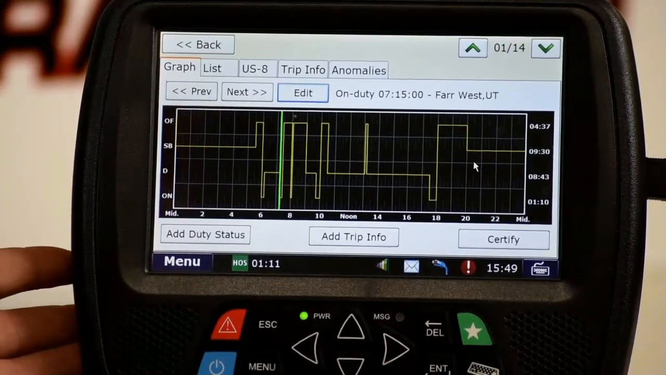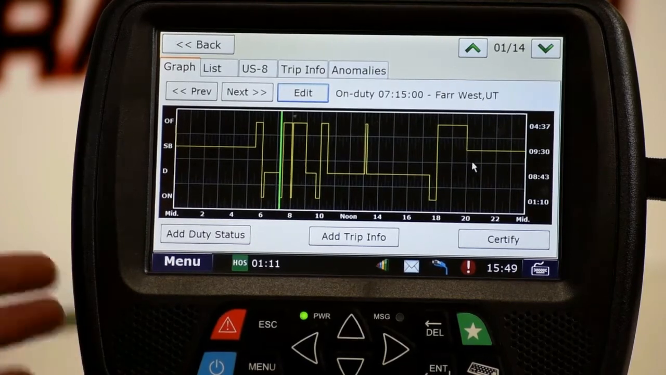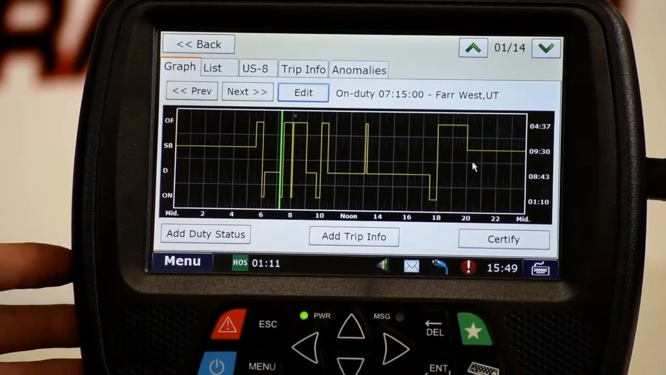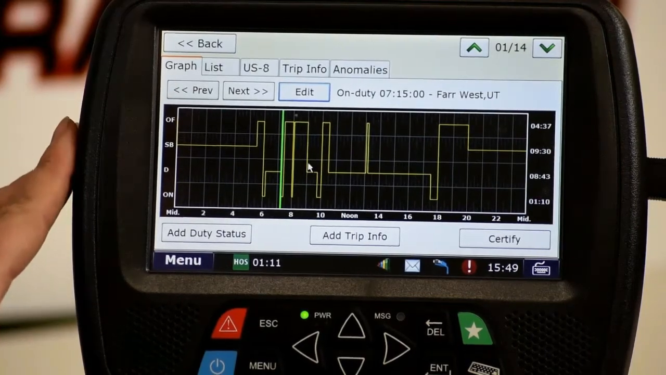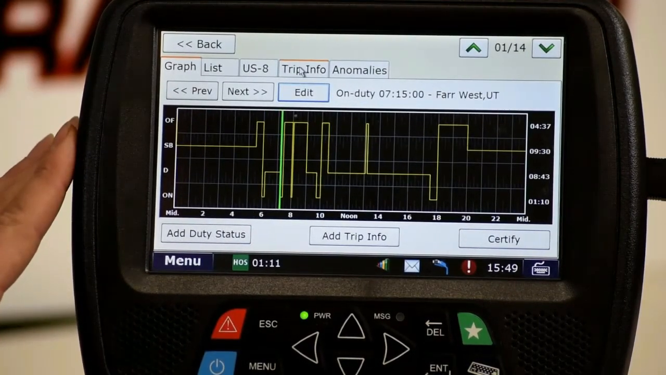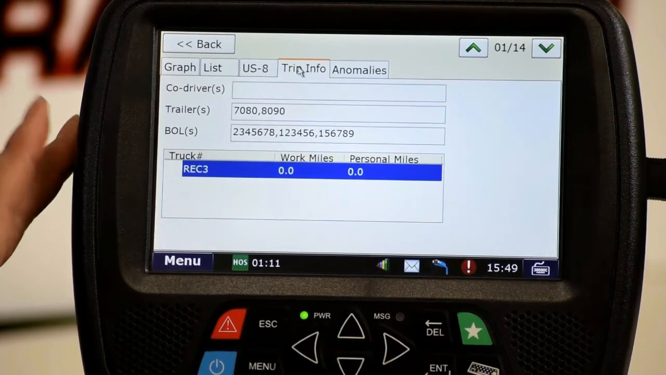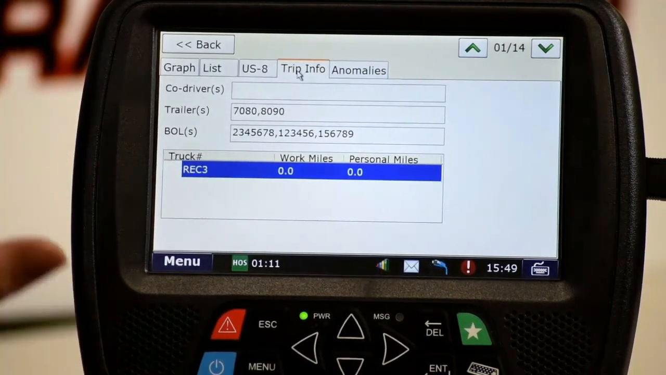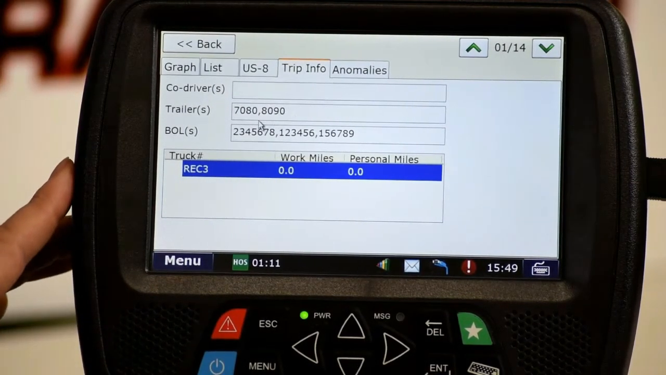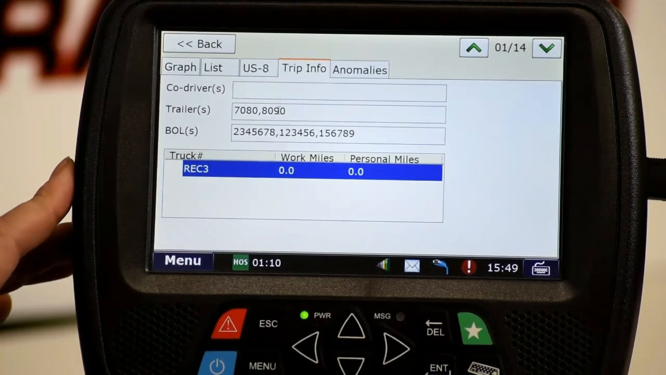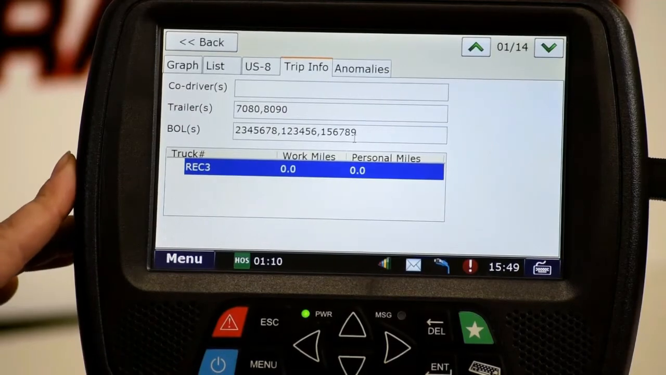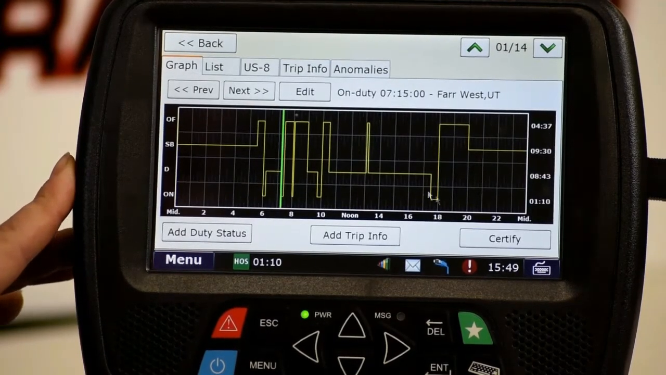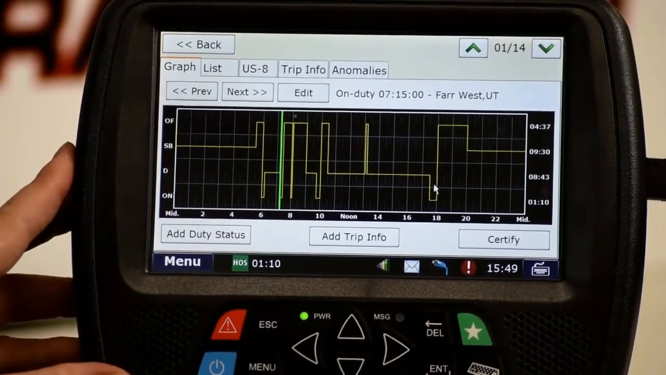Now, if I look over this log, I see that it looks like it's correct. It looks like a rather busy day, but now that I know that the log is correct, first of all, I want to come up here and look at the trip info tab. Before I certify, I want to make sure that that trip info is actually in there. This shows that I had 2 different trailers and 3 different loads. Well, that's interesting, but there's my trip info, and I always want to make sure that I have trip info before I certify my log.